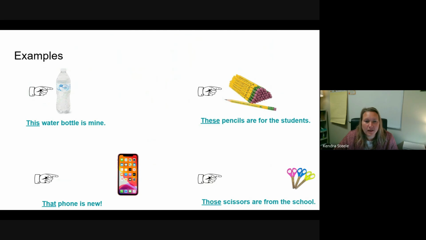And finally, there is some distance between me and the scissors. Those scissors are from the school. It is a plural noun. Scissors is a group of more than one scissor. And we are further from them. So those scissors are from the school.